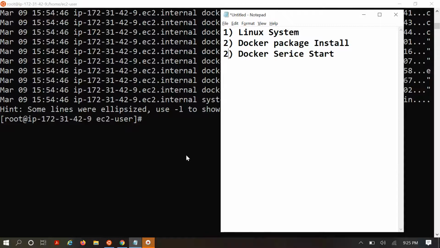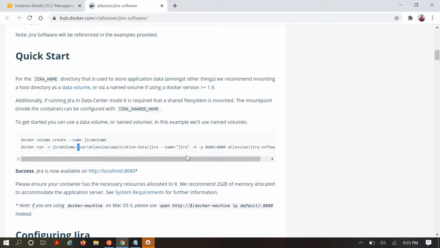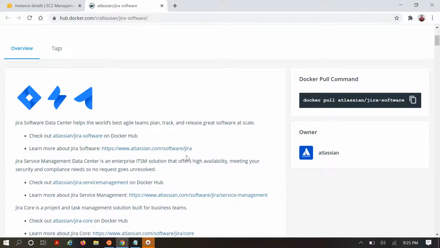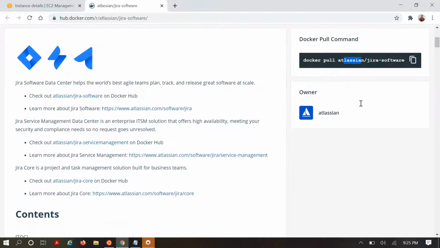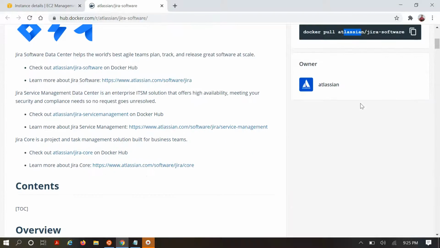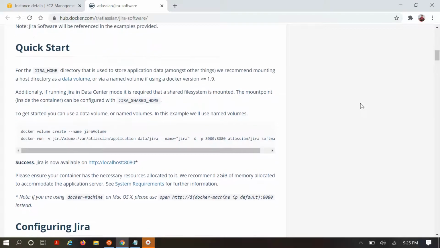Now what we need are the steps for how we can use the Docker image of Jira. So let's go to Jira on Docker Hub. Here Atlassian created the Jira software Docker image, which is created by the Atlassian team, and they published it on Docker Hub. Here they have given a small guide on how we can run the Jira software. So there are two commands.